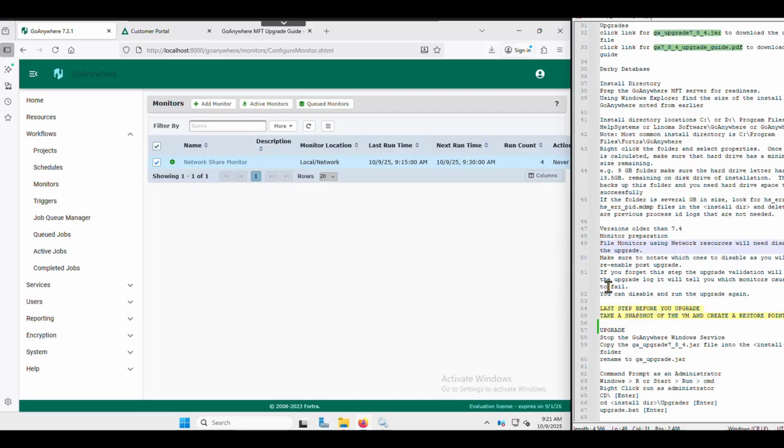We have the upgrade log, we have the upgrade guide. I would recommend going through the guide. I've cut out some steps to try to make it just Windows focused and succinct for this time period. But before we upgrade, this is important.